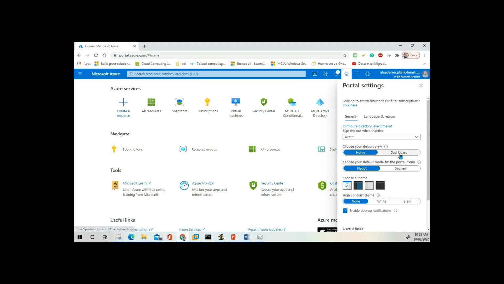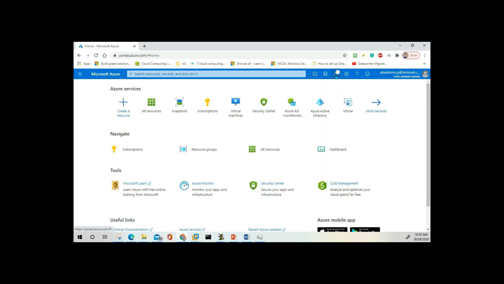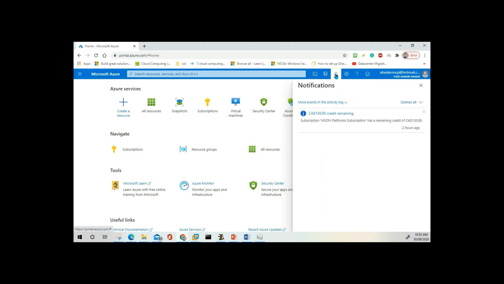So right here, this is the portal. You can change the dashboard, you can change the coloring. So this is just the interface coloring. Here, this is a notification part. The notification part will give you notification for all your activities.